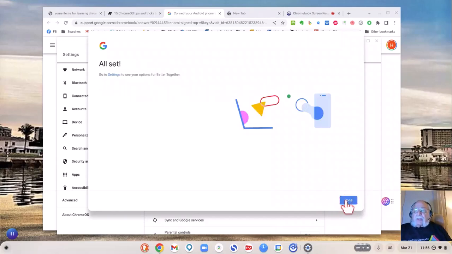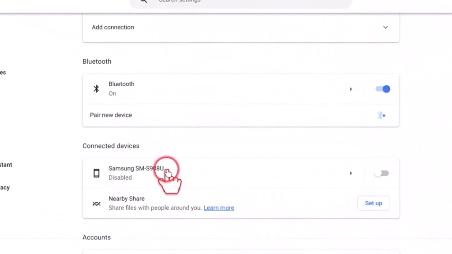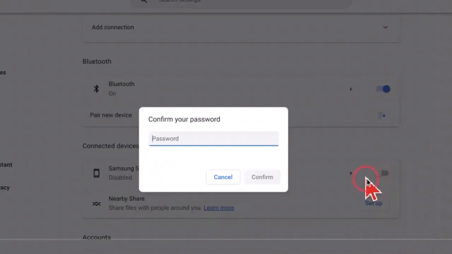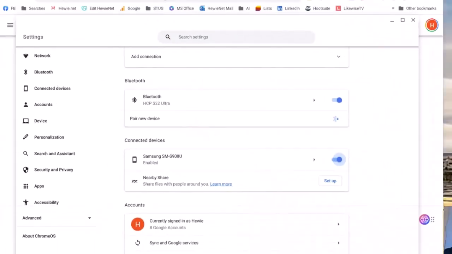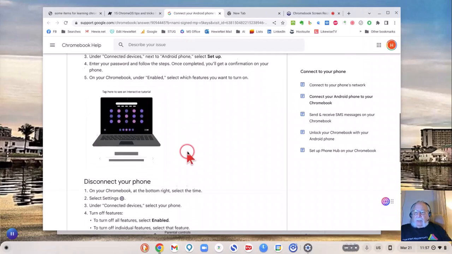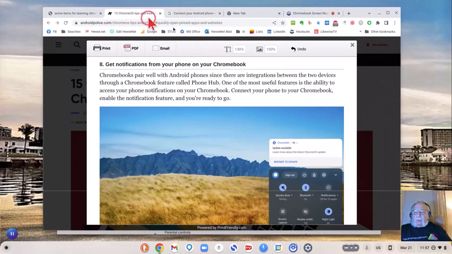Okay, all set. Go to settings to see your options for Better Together. So it's done. Let's see what that means. Yeah, there it is. It's disabled. We have to turn it on. And let's do that. And again, I have to put in my password. And confirm. Okay, it's now enabled. Now let's go back to the article and see what we have to do next. Well, it just tells us how to disconnect it. Let's come back to the article.